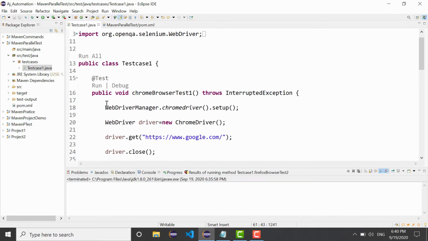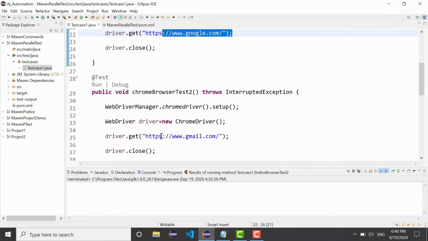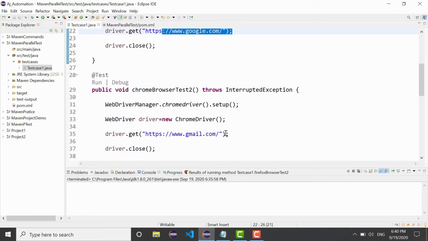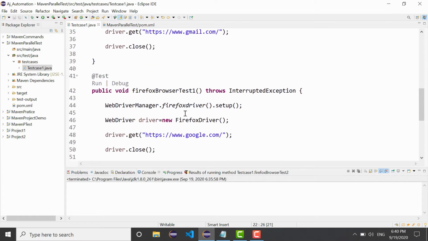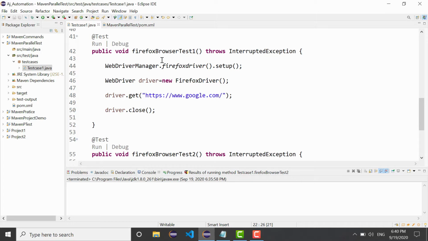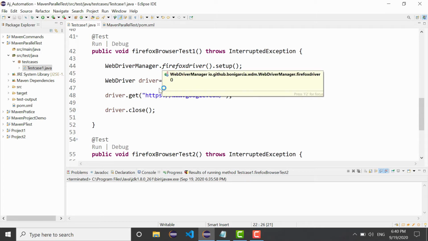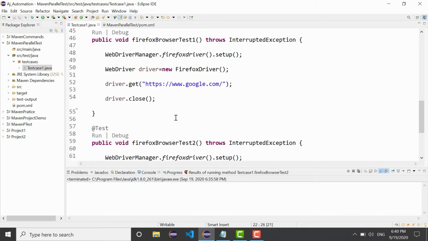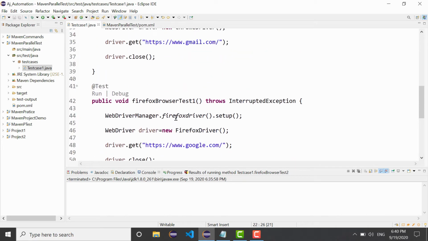In the first test I am going to open the Chrome browser and open google.com. Then in the second test we will be opening gmail.com using the Chrome browser. And the other two are the same thing, only we are going to use the Firefox browser. We are going to run these tests in parallel.